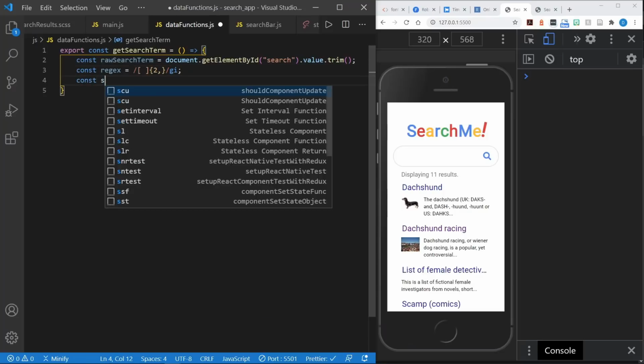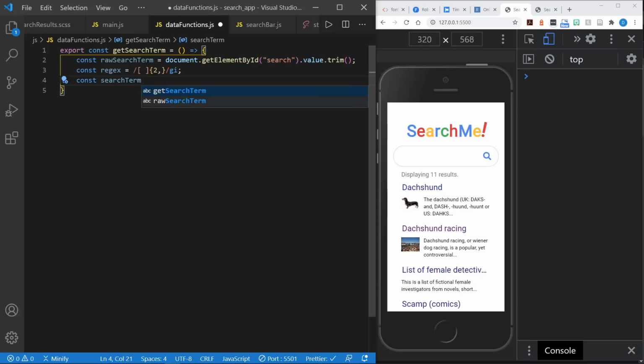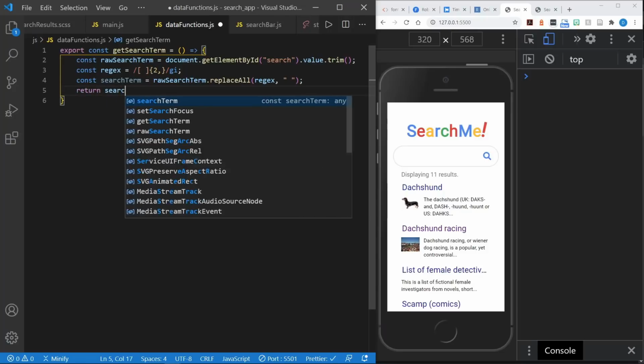So now I'll say const searchTerm equals rawSearchTerm dot replaceAll, and I'll pass in this regex, looking for that single space, and that's what we replace it with. So if we find 2 spaces with the regex, we just replace it with 1. Or if we find 3, this is actually 2 or more spaces is what the regex will identify in a row. Okay, and then we just need to return the search term.